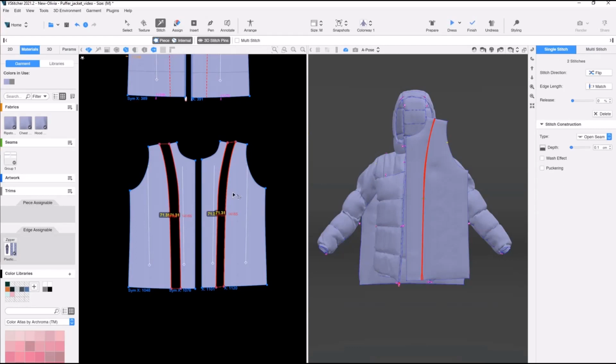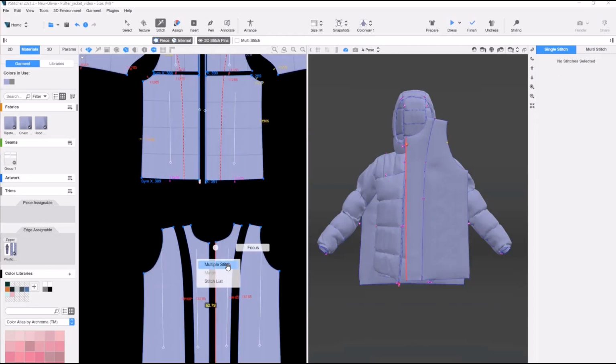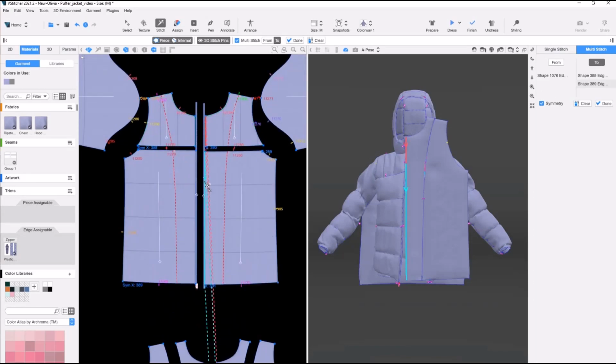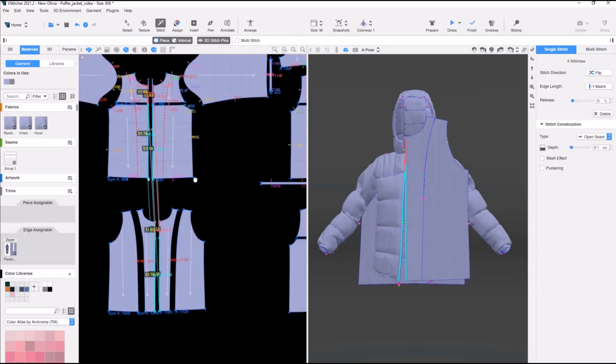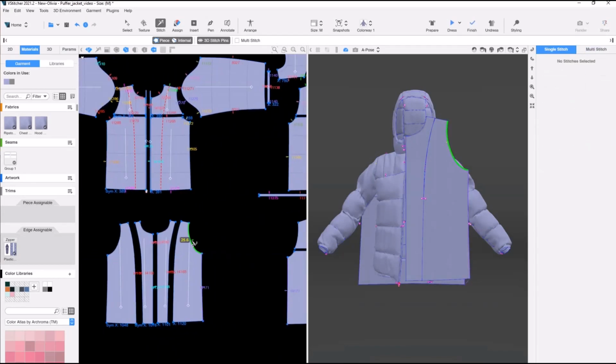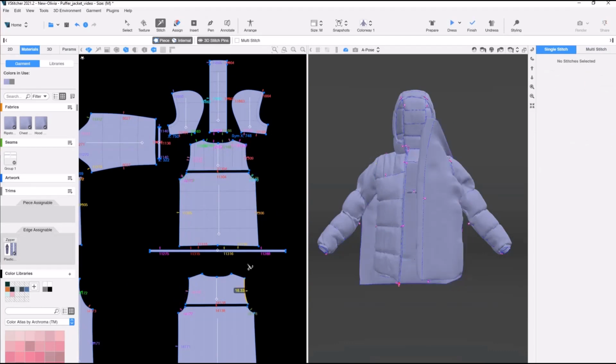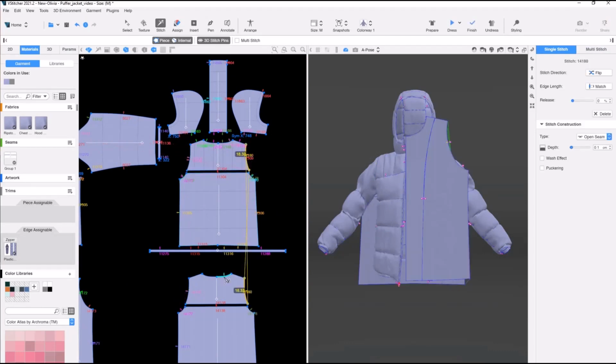Let's stitch the lining together, and then stitch the pattern pieces of the lining to the outer fabric. Because the outer part consists of the upper and bottom pattern pieces, but the lining is only one piece, we'll use multiple stitches for these edges. To speed up our workflow, we'll use the mouse button instead of clicking the buttons in the context view or horizontal menu. We'll stitch the rest of the edges together. Sometimes the stitching might cross. We'll fix that by flipping the stitch direction in the context view.